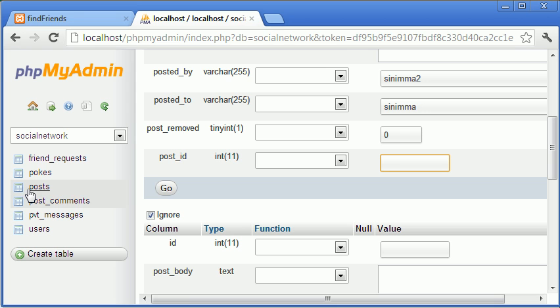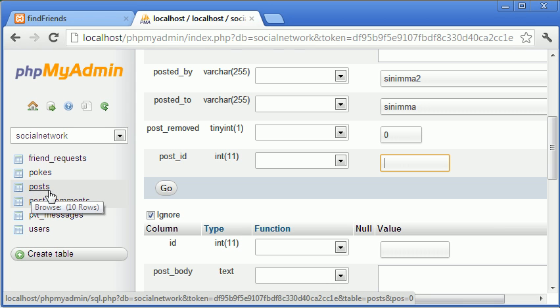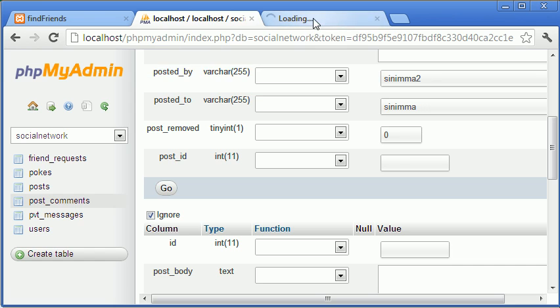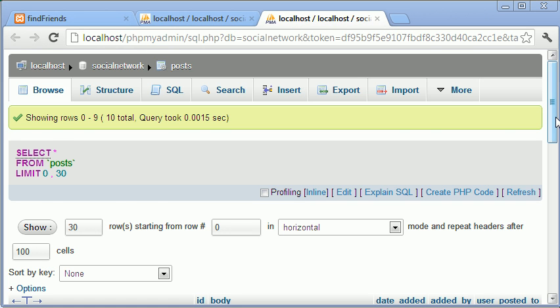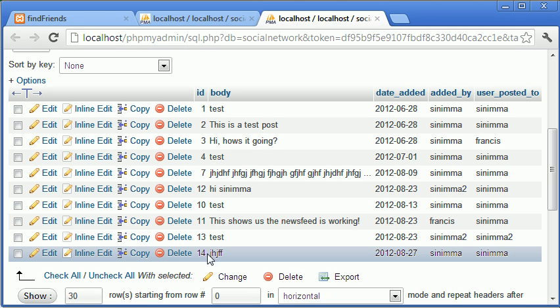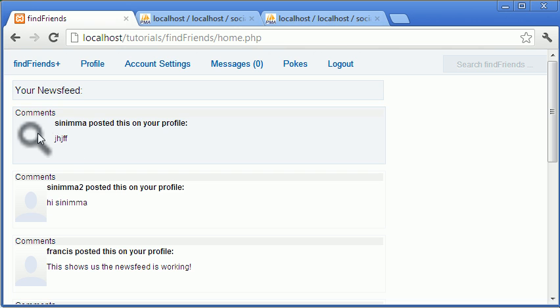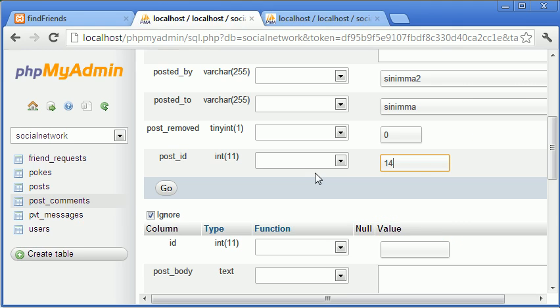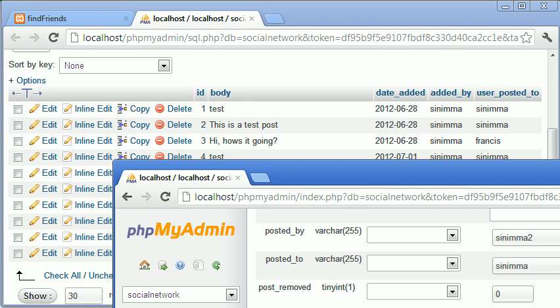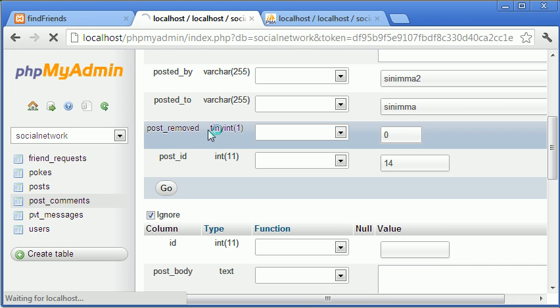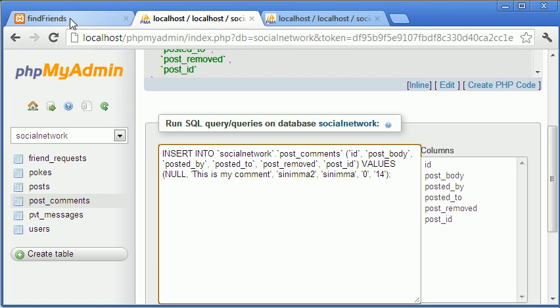And the post we want it to go on, we can just check by right clicking new tab. And if we scroll down, you can see the latest one is a post with an ID of 14. So that means that I was correct. So if we put in 14 here, it should show up on this post here, just above where it says comments. Okay, so if we just hit go, and now we refresh.